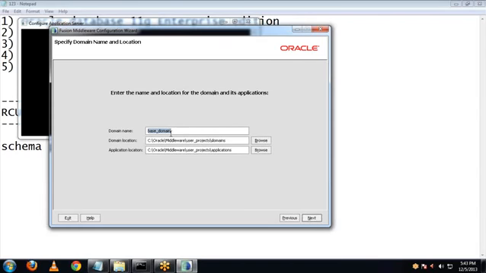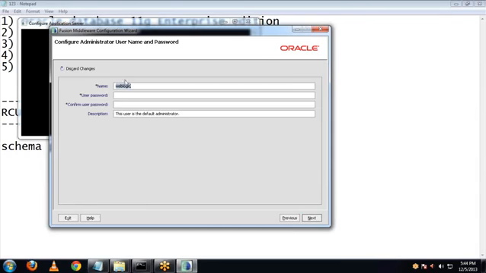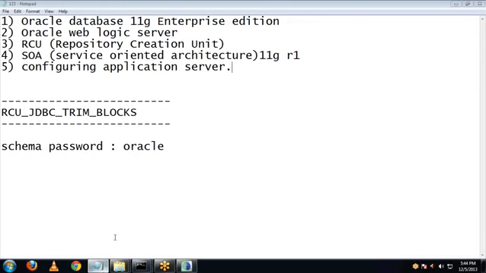Here you can give any domain name you like. I'll be choosing SoA Dev as my domain name, and the domain location is Oracle Middleware User Projects Domains. Then this is the location of applications. So click on next. Here you have to provide the administrator username and password. Let the default value be there. And for the password, I'll be choosing welcome1. So let me just keep a note of that.